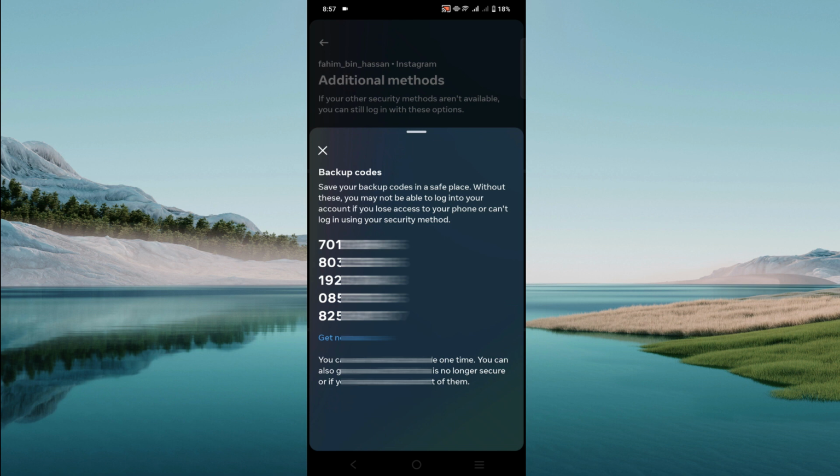So keep that private and keep it safe from other persons. You might be able to log in with this code onto another device.